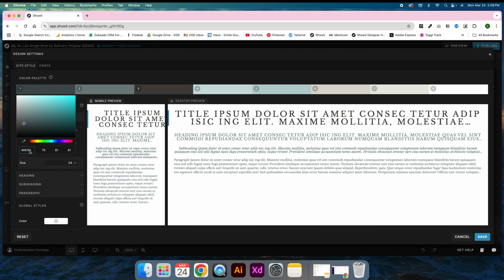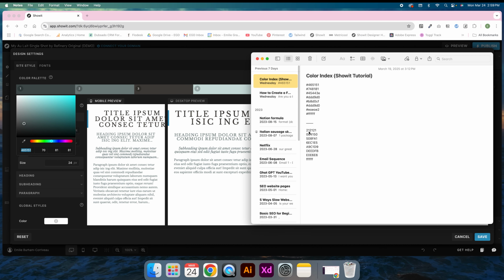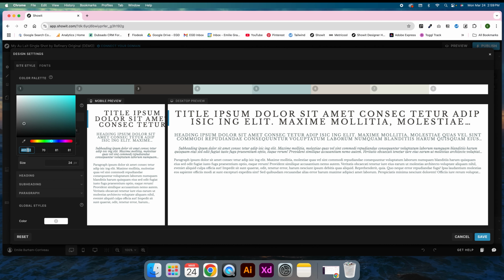And I am going to change the hex code. And I have it right here in a document. I'm going to select the first one and paste it in here. I press enter.